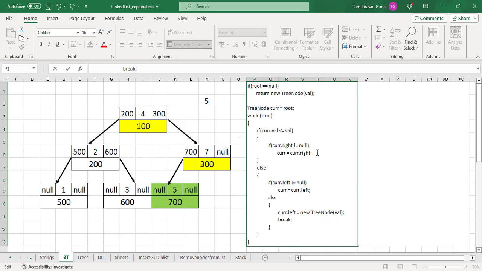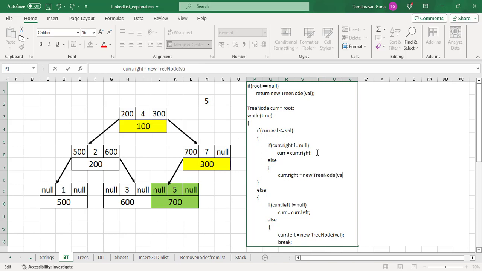So here we have missed what if the right child is equal to null? Similarly, if the right child is equal to null, I have to insert the element as the right child. For that, we have to write the condition: current.right equal to new node, val I'll be passing as an argument, and then I'll break the loop. Close this part. That's all. For your understanding, I'll keep it like this.